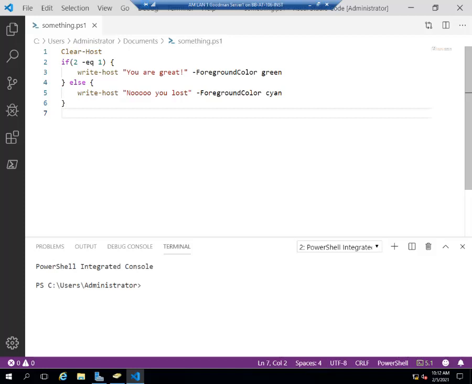So with our PowerShell, I think it may have been Monday, we developed an if statement. We did a little test. We determined if something was true or not. And if it was true, we did some code. If it was false, we did some other code. Y'all remember that sample up there?